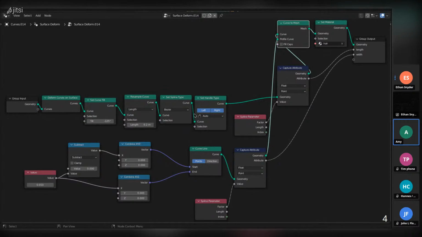Perfect. So let's say we have this tool here, the set handle type tool. This guy has a dependency on set spline type. The set spline type has a dependency on resample curve, and so on and so forth. Let's go a little more complicated. This capture attribute tool has a dependency on both curve line and spline parameter. This curve line has a dependency on both of these combined XYZs, and this one has a dependency on subtract. So in order to execute this capture attribute, it needs to first know both curve line and spline parameter. But in order to execute curve line, it needs to know both of these.